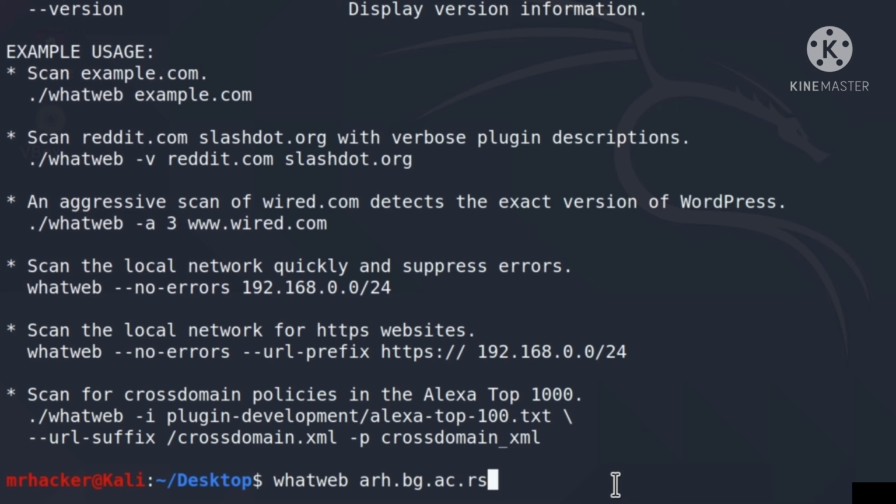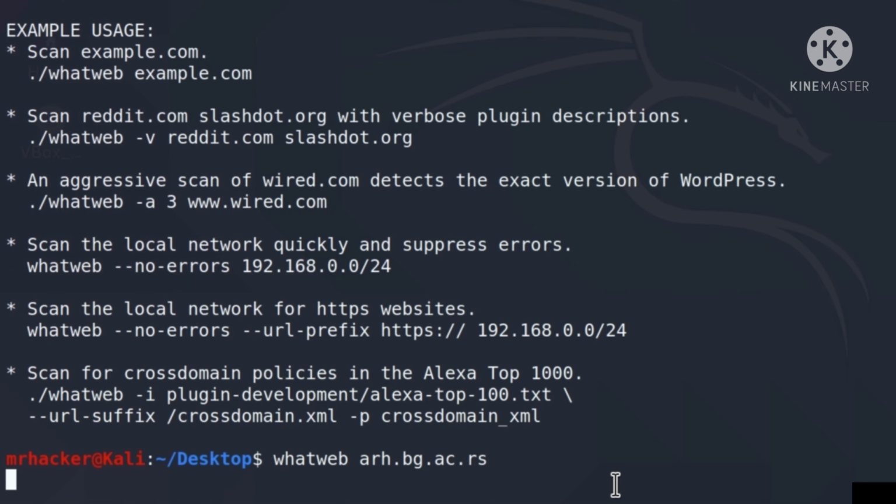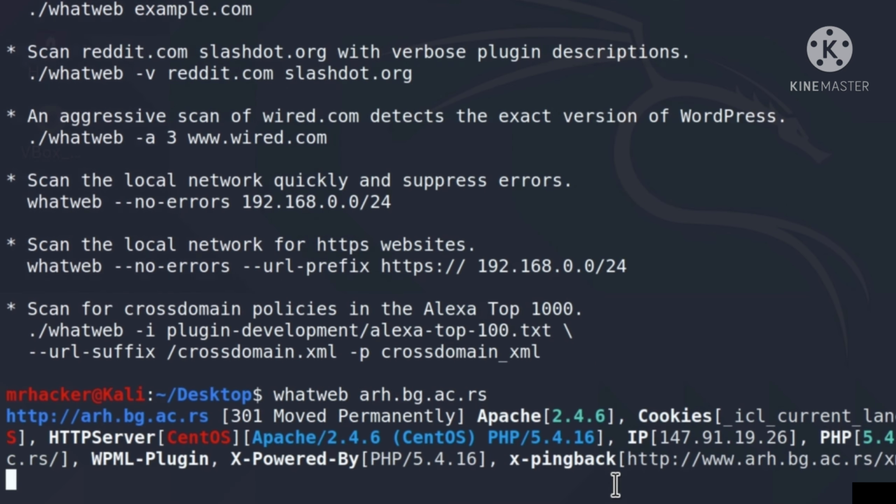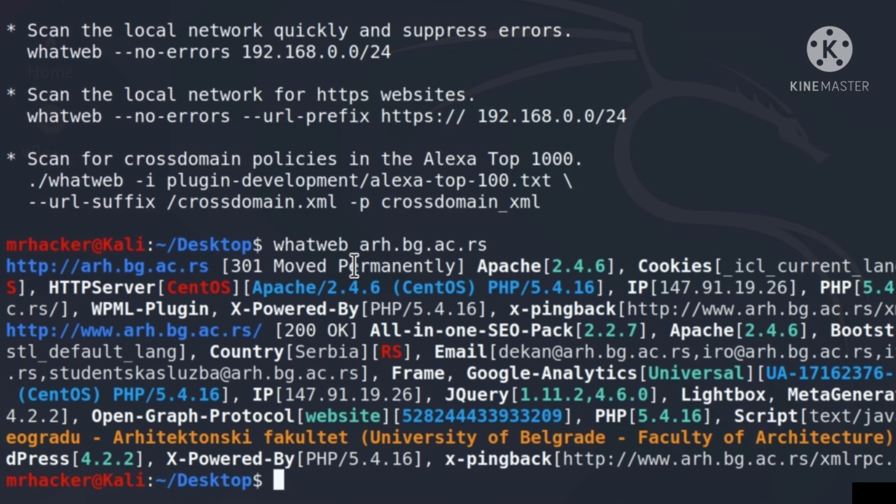If I press enter here, in just a few seconds we should get a response for this website. And here it is, we already got something. We got 2 responses, as we can see by the links right here. The command has finished executing, so let us go through these results and see what we got.